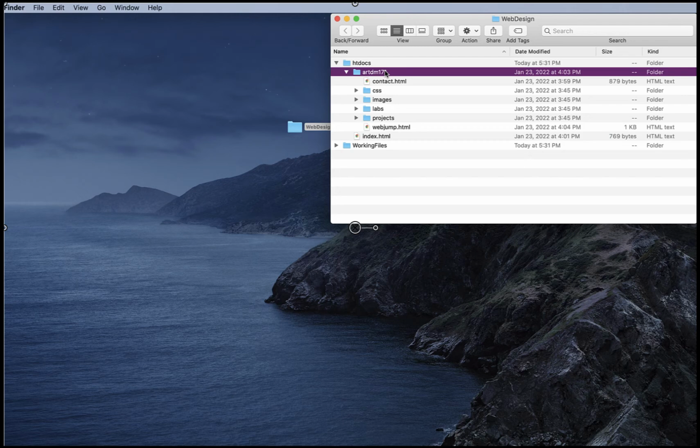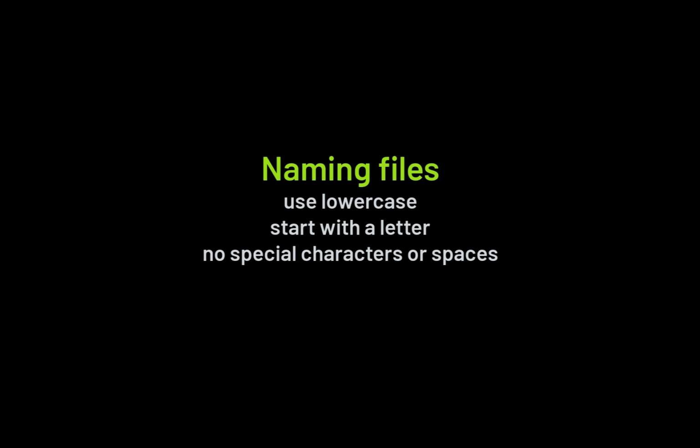So to recap, the home page or index page, it links to all sections in your website. However, your web design section only contains this classwork. That's your ArtDM171 folder.